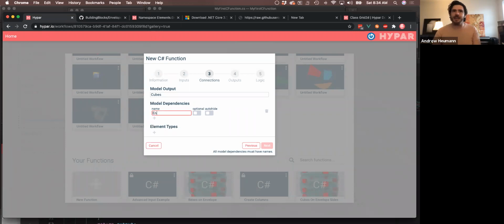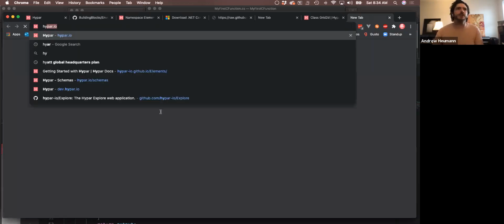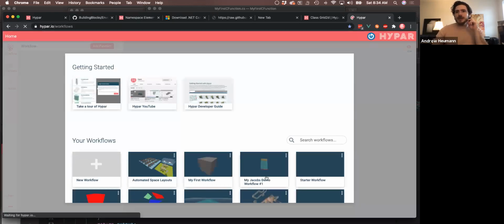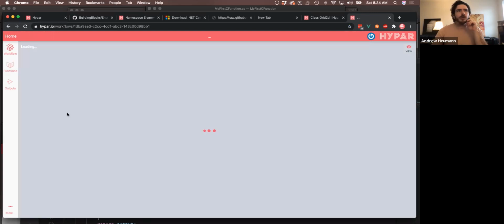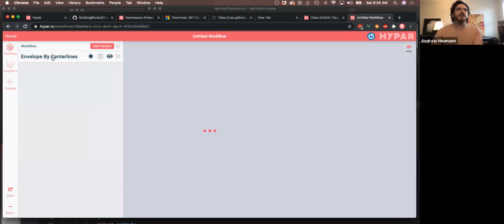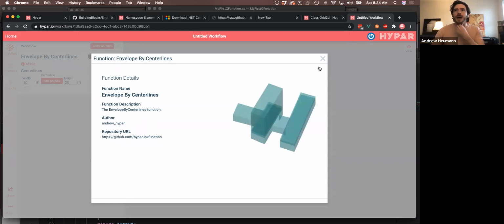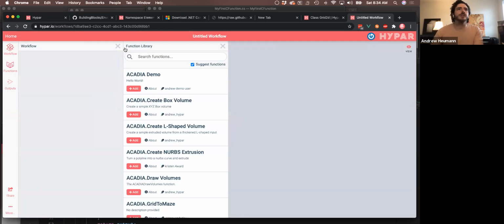So I'm going to say, give me the envelope. And how do I know what to put here? It's useful to answer this question. If I am in Hypar, like here, and I have a function like envelope by center lines, I can click about. Actually, let's use envelope by sketch for this.